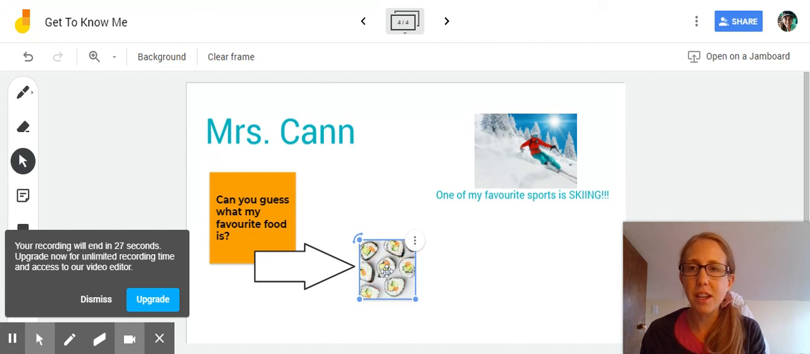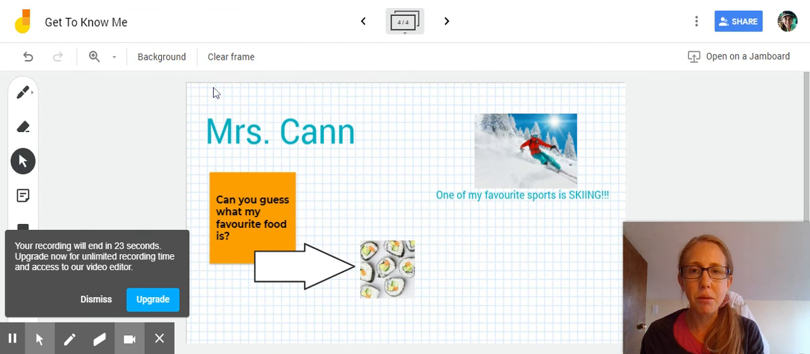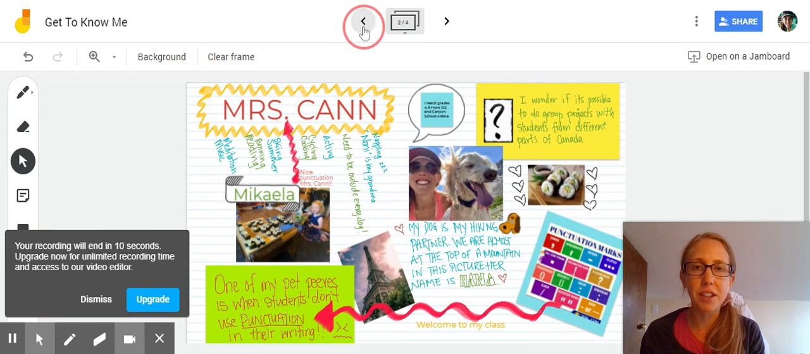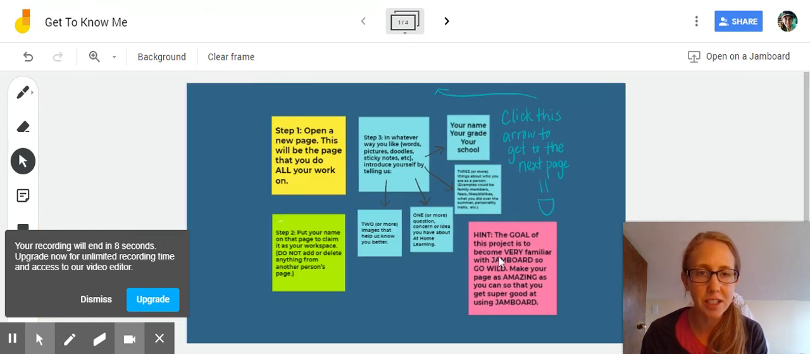There you go. There's some of the basics. You can change your background as well. If you want to put it as something like that. There's not too many options for background, but you can do it that way. And yeah, essentially the goal of this project, if I go back to the very start here, the goal of this project is to become very familiar with Jamboard. So go wild, make your pages as amazing as you can so that you can get super good using Jamboard.